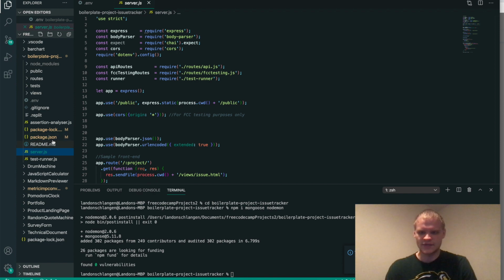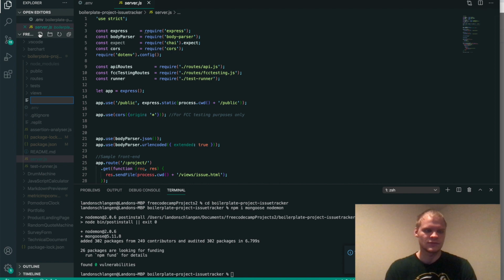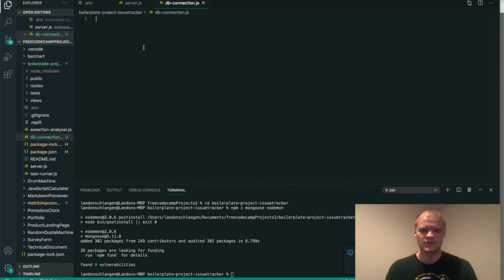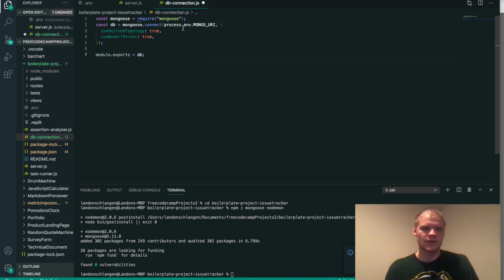Next thing we want to do is actually connect to our database. So I'm going to make another file for that. I'm going to call this file dbconnection.js, and this is where we're going to connect to our MongoDB Atlas database. We can do this by grabbing Mongoose with const mongoose equals require mongoose, and then const db equals mongoose.connect, and we do process.env.DB, and make sure it's uppercase DB, or whatever it's called in your .env file, and then add these options as well. And then we want to module.exports the database.